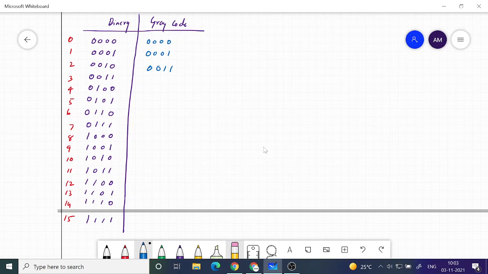And what about the next number, that is 3. So 3 in gray code, again I can try to change the least significant bit, and what I will get is 0 0 1 0, which was not earlier assigned to any earlier decimal number. So I can give that assignment.